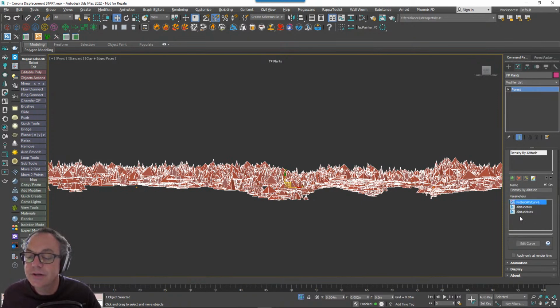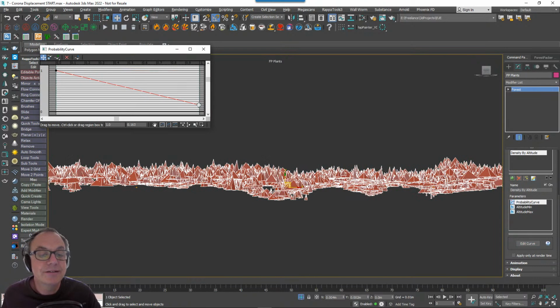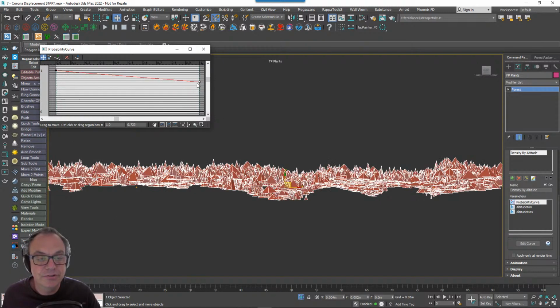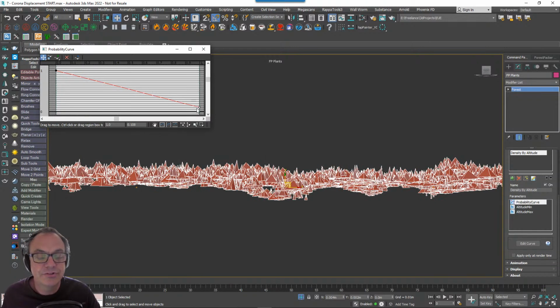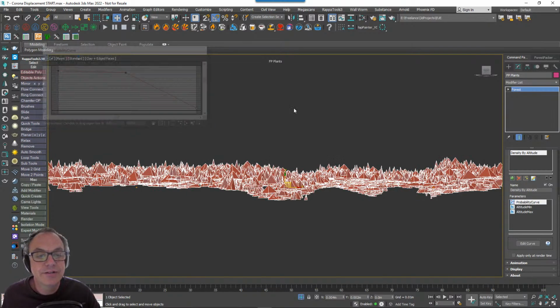And then you go into the probability curve and open that up, and what you can see here is that I can basically start to cull the geometry from the top based on a probability curve. So the bottom is on the left hand side and the top is on the right hand side, and using this I've got the same sort of altitude controls as I'd have if I was using real surfaces, which is quite handy.